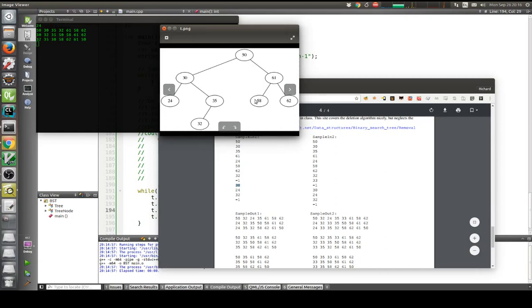We print out 58, we go left, we can't, we go right, we can't. Back to the parent, we've gone left, we go right. 62, print out the value, can't go left, can't go right, backtrack, backtrack. And we're done. So we see 50, 30, 35, 32, 61, 58, 62. And so that's the correct pre-order traversal.